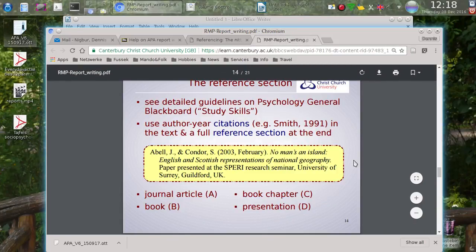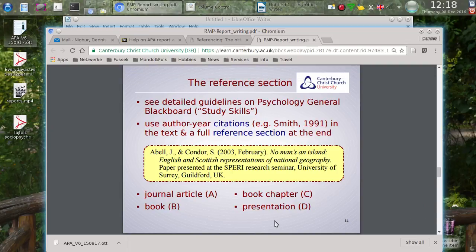So let's look at this example reference, for instance. Abel and Condor, No Man's an Island, English and Scottish Representations of National Geography, paper presented at the Sperry Research Seminar, University of Surrey, Guildford, UK. Is this a reference to a journal article, a book chapter, or a presentation? What do you think? That's right, it's obviously a presentation at the Sperry Research Seminar.